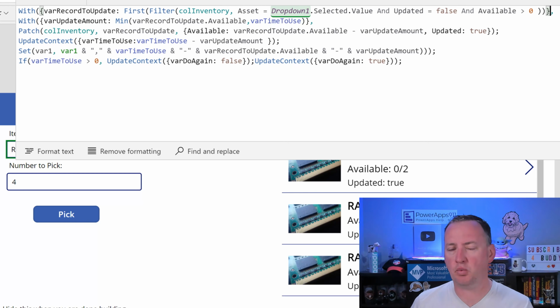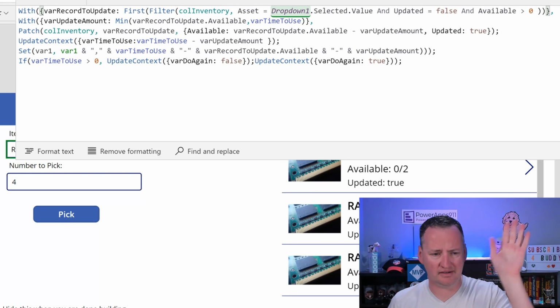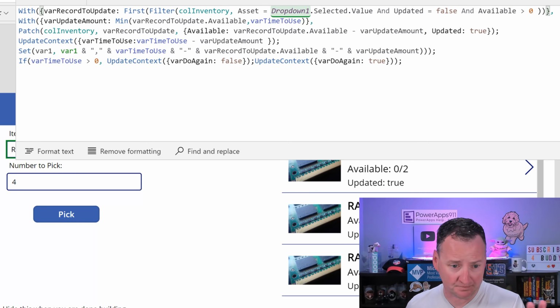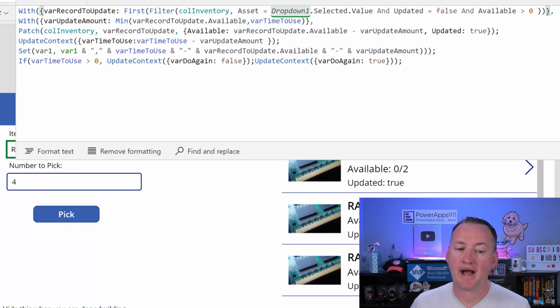Also here, I'm using a With inside of a With because there's a bug here that I'm not going to get into. But if you're Microsoft watching this and you want to understand the bug, I will explain it to you, but it's a complicated bug. Just trust me, guys, if you need to do this With inside of With, this is the way to go. This works. So then we're going to patch our table.